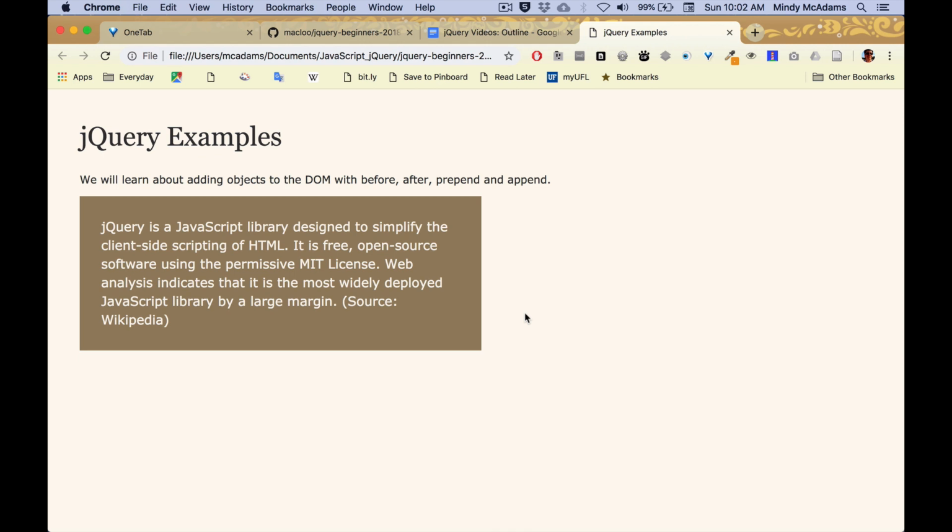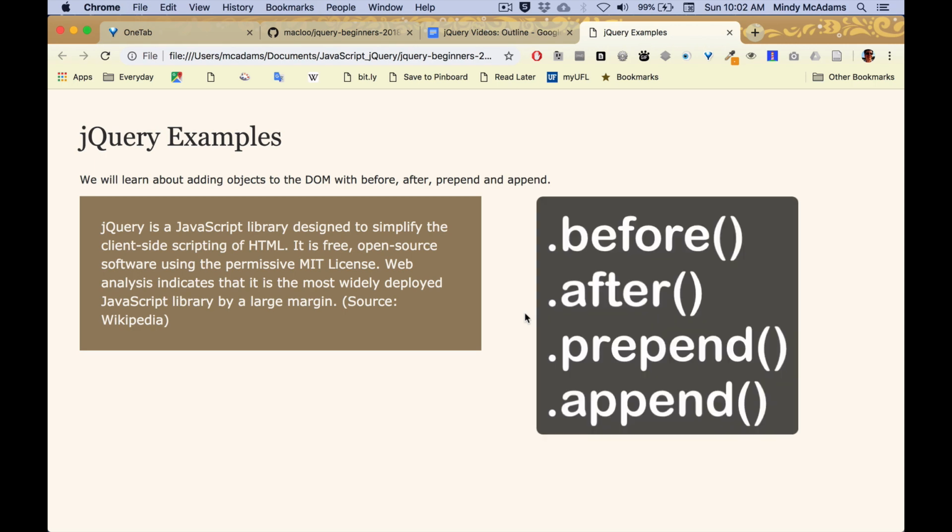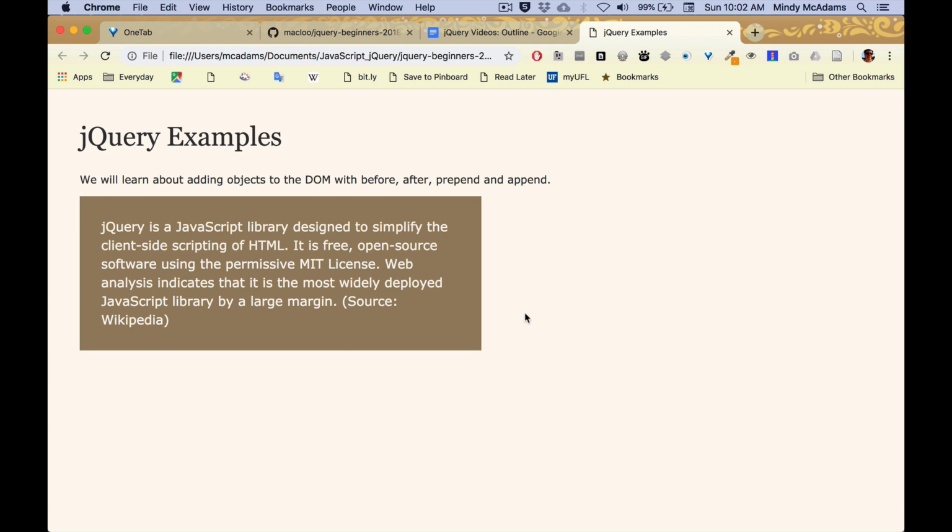So we're going to learn about 4 methods that jQuery has that make this pretty easy, and they're called before, after, prepend, and append. So we're going to work with this page, simple page. It has one H1. It has 2 paragraphs. The one paragraph has no styles. The other paragraph has a class named Brown.